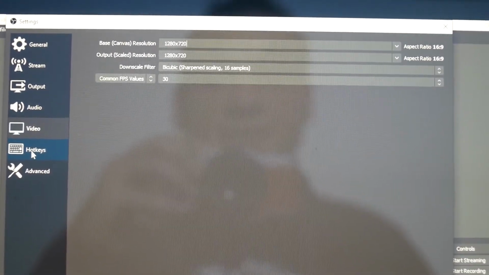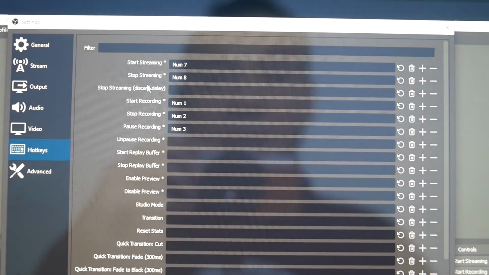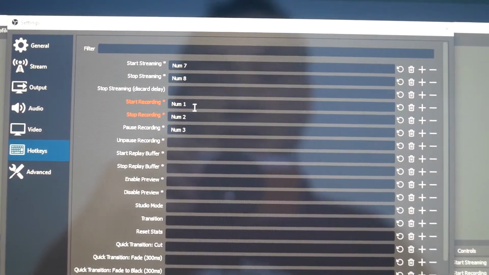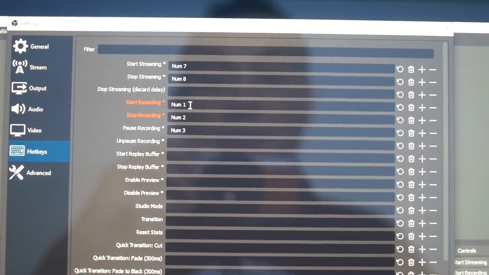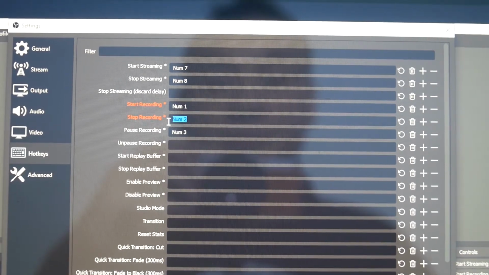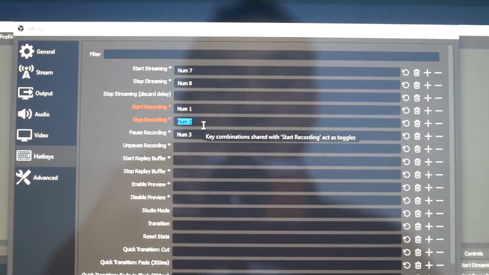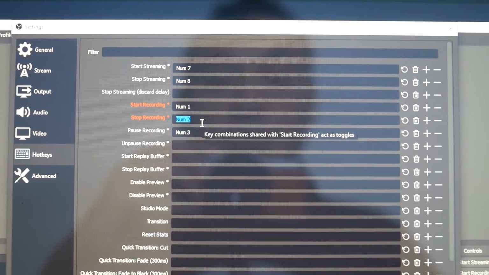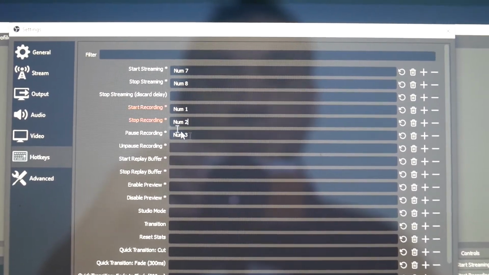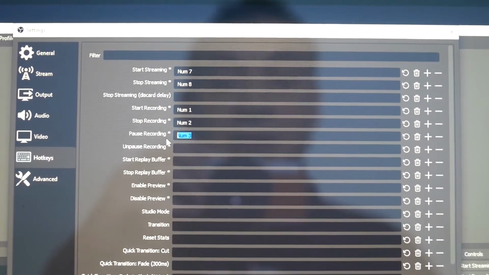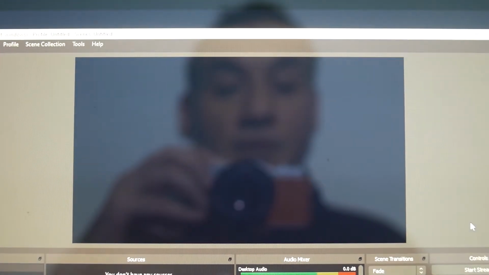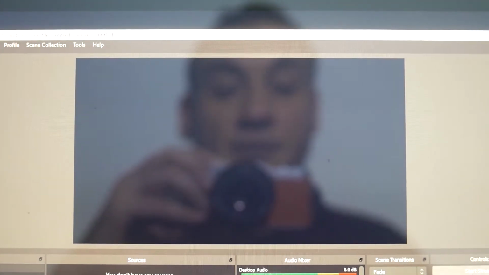Also, one important setting is the hotkeys. You can set for streaming as well as for recording. I set here start recording, pressing number 1, then stop recording, pressing number 2. You just change by pressing any button on the keyboard, it will change. So I set number 2 stop and number 3 pause the video. So you don't have to go and start and stop manually from here.